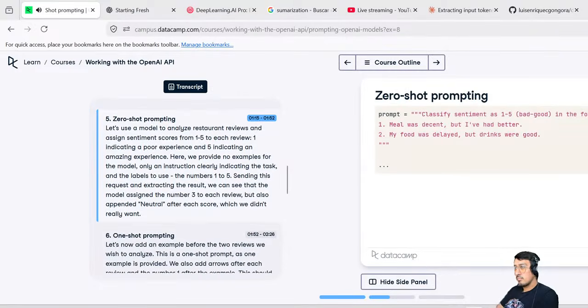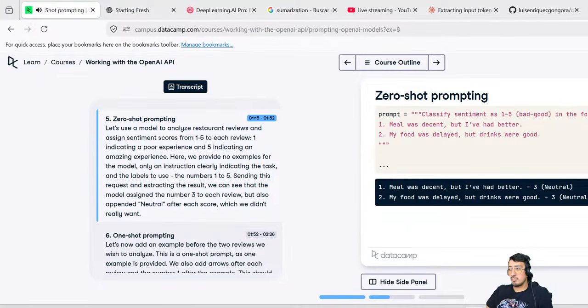Let's use a model to analyze restaurant reviews and assign sentiment scores from 1 to 5 to each review, 1 indicating a poor experience and 5 indicating an amazing experience. Here we provide no examples for the model, only an instruction clearly indicating the task and the labels to use, the numbers 1 to 5. Sending this request and extracting the result, we can see that the model assigned the number 3 to each review, but also appended neutral after each score, which we didn't really want.